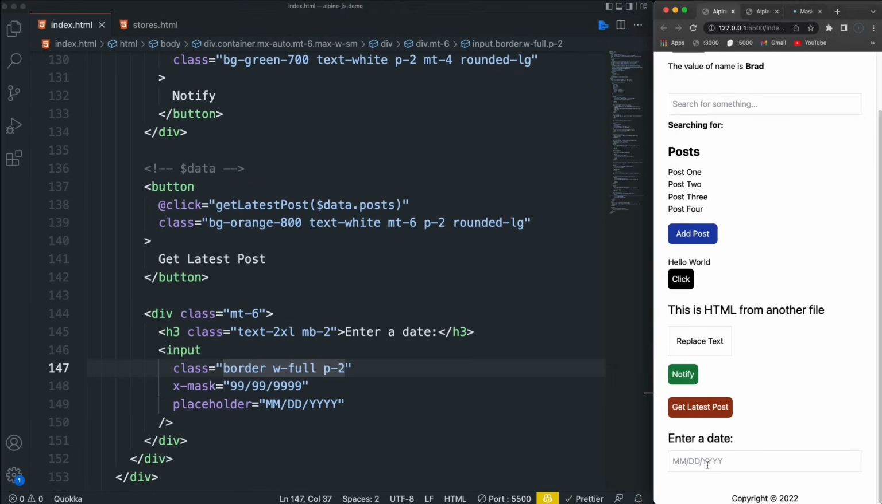All right, so now if I click in here and I type, I can't type any letters, that doesn't work. If I put in numbers, I have to format it as a date. All right, so I have to do it like that. And I think, again, little things like this are really useful when you're building websites and interfaces.